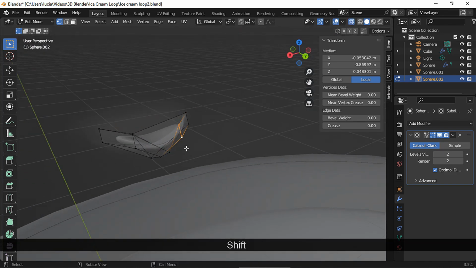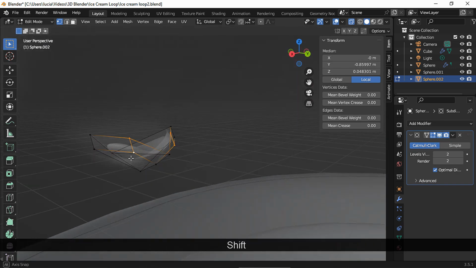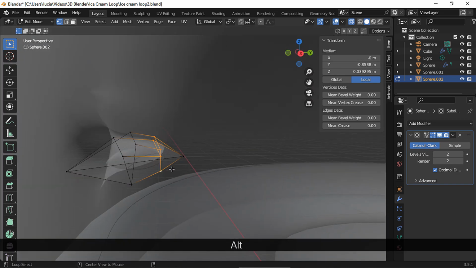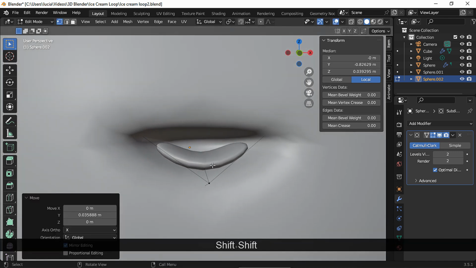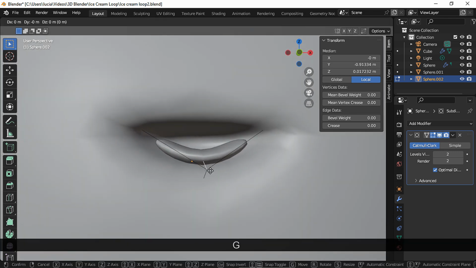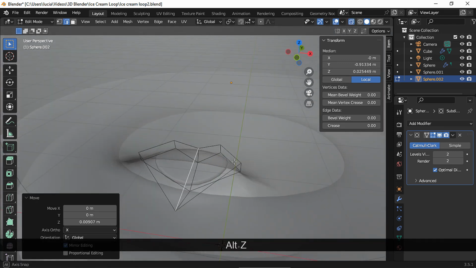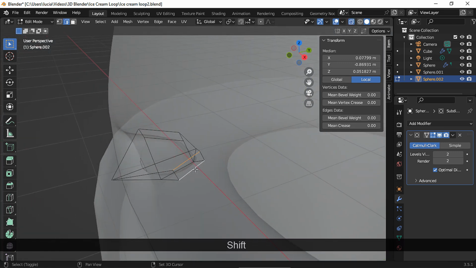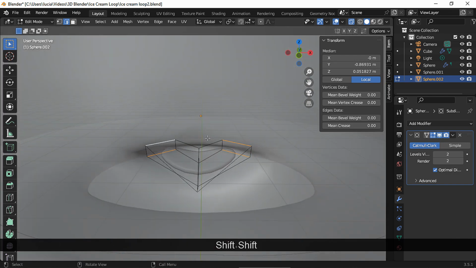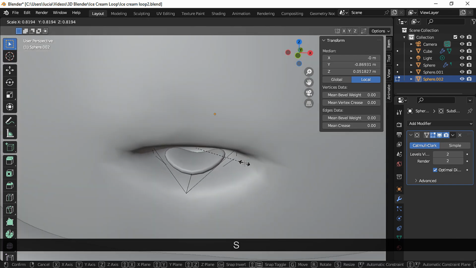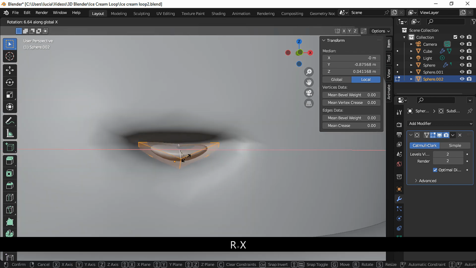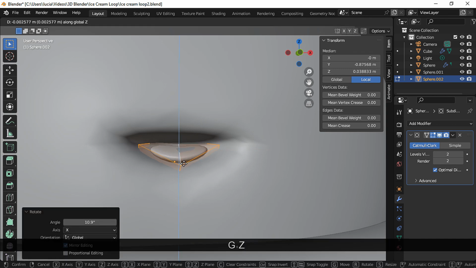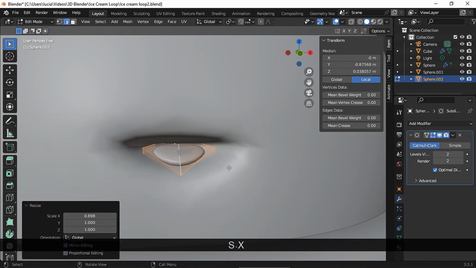And now select all these vertices. And move on the Y-axis. Select this edge and move it up on the Z-axis. And now select all these edges. And scale down. Move this middle edge up a bit. A to select all and scale down on the Z-axis. Rotate on the X-axis and move down a bit. Scale on the X-axis and back to object mode.